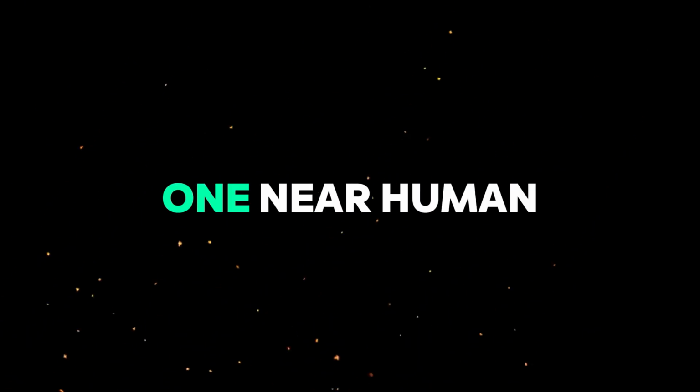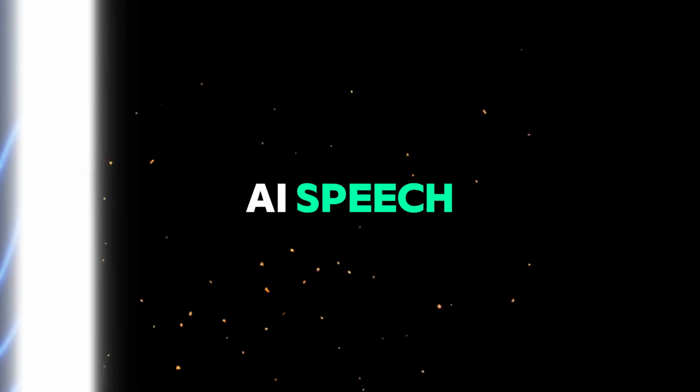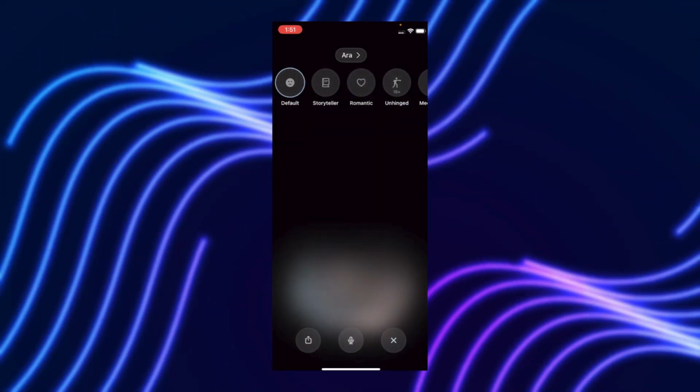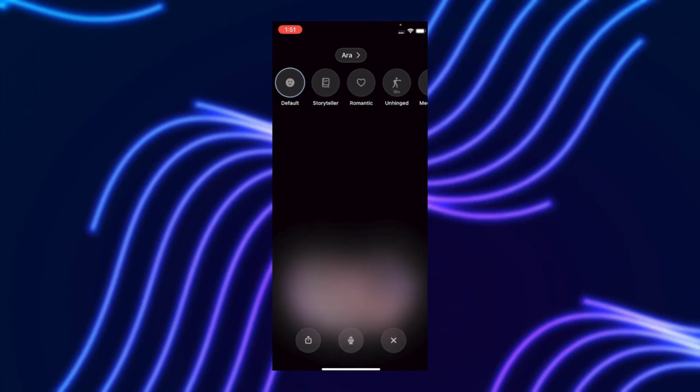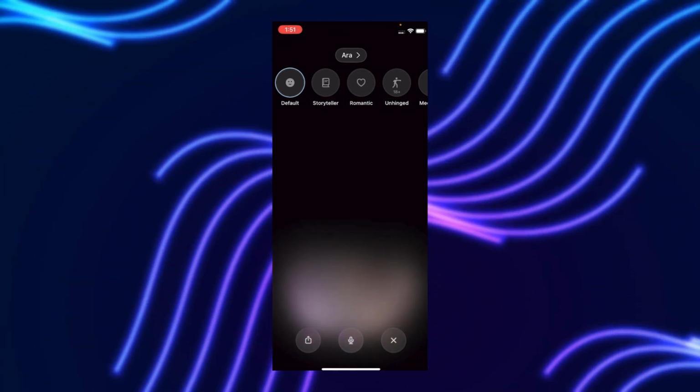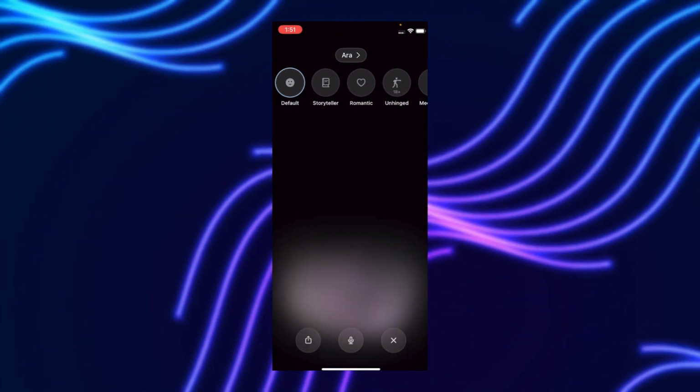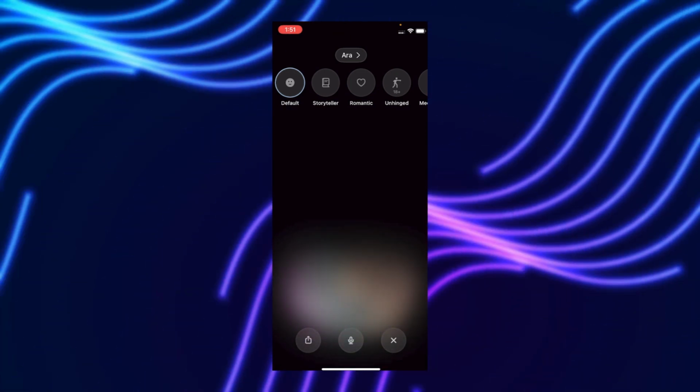1. Near human AI speech. Imagine an AI that not only sounds human, but adapts its tone, pace, and inflection dynamically. Future updates could bring us closer to a digital assistant that truly mimics human conversation.